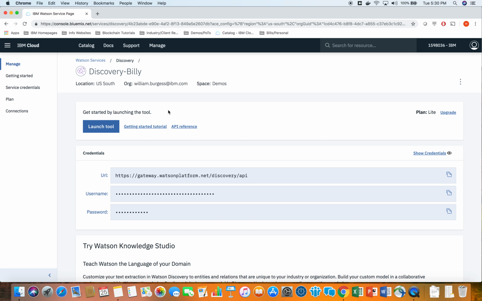Once you click into a service, it'll give you some credentials, how to access it. It'll give you some connections, and then some information on getting started tips, some documentation on the service itself.